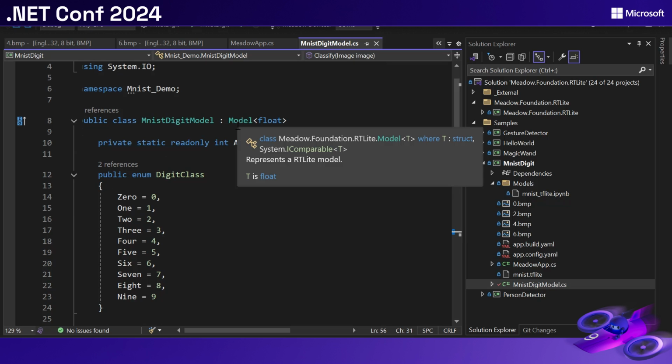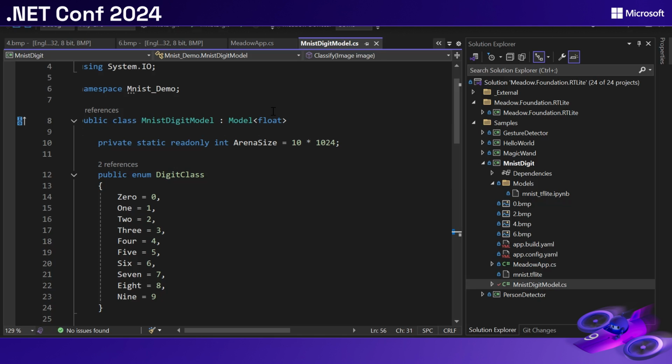So we derive from a standard model class. This is part of the library, and we're going to get the results as floats. The arena size here really is just like a buffer. It's kind of the working space, and this might be a little bit of trial and error, but this is actually a roughly good size. 10 by 1024 will probably work for a lot of cases for models that are trained for microcontrollers.